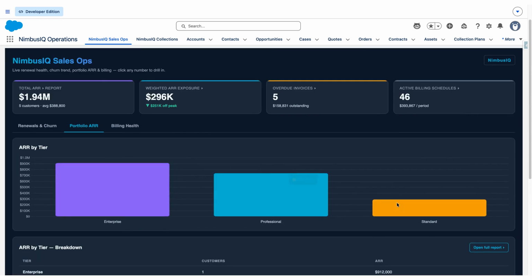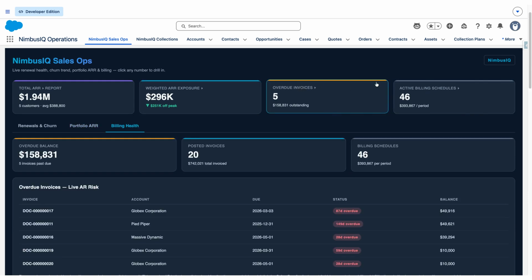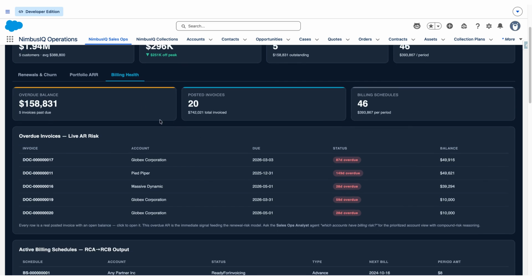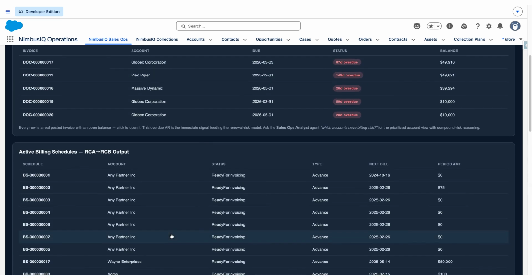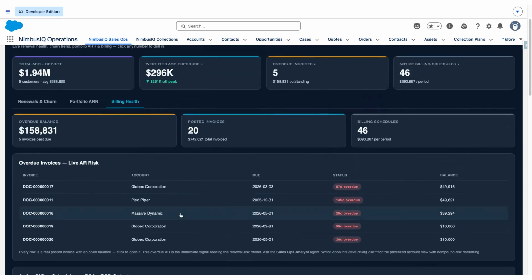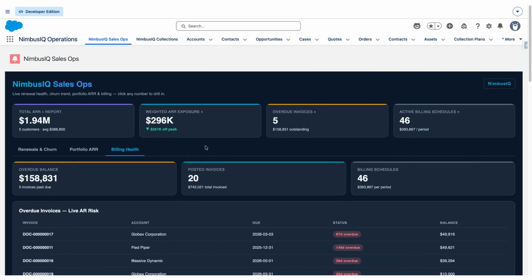We can see it broken down by tier, and again, using different reports, break down different metrics. We can see all the overdue invoices and active billing schedules and things like that. So we can see there's quite a few overdue invoices to follow up on in this demo org. We can see total overdue balance and all the billing schedules as well.